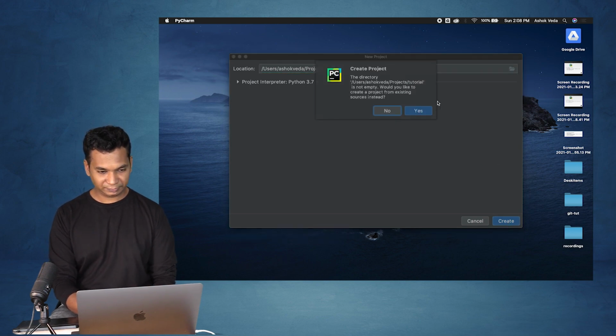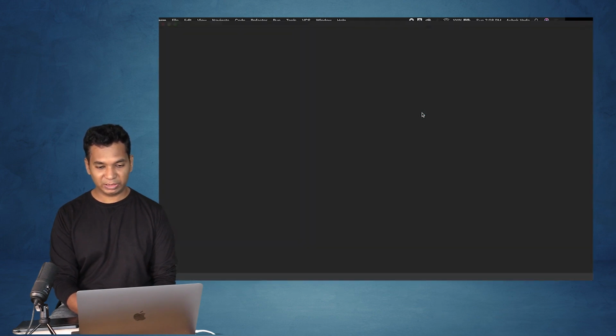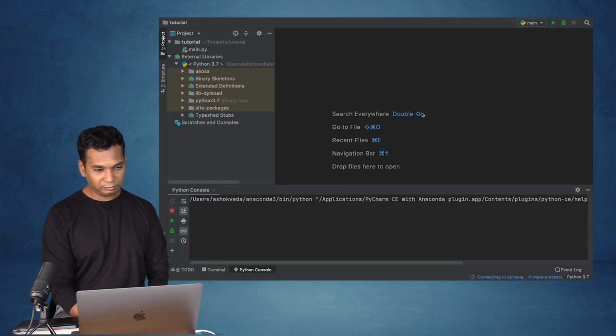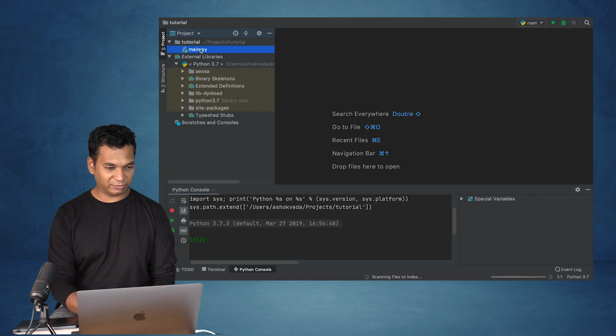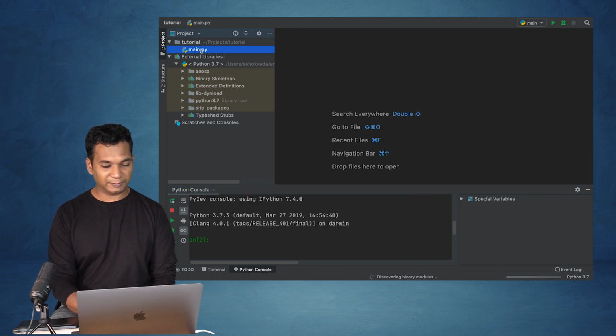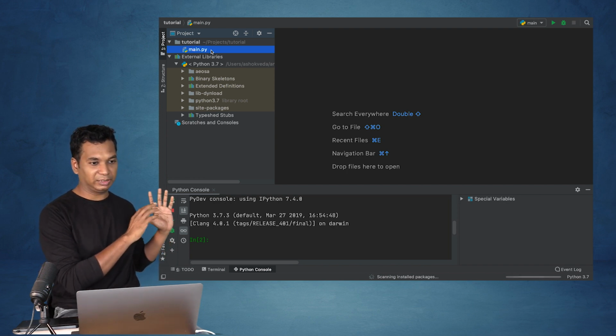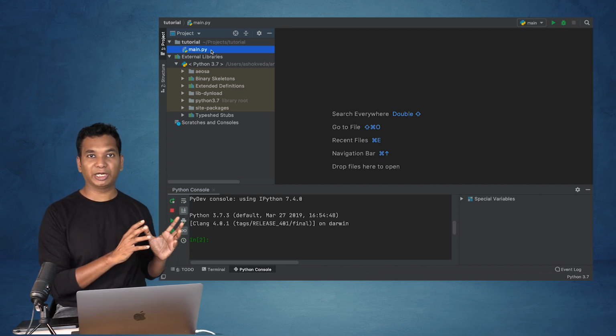Say create, and it says the directory is not empty. Maybe I had already created it. I'll just go ahead and overwrite it. That's fine. Now there is already a file called main because it's not an empty folder. Okay. So let me explain the overview, the interface of PyCharm.